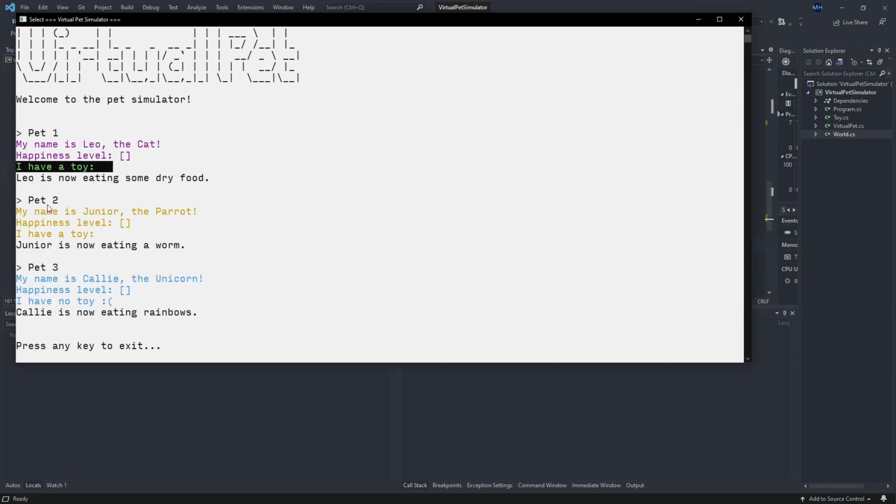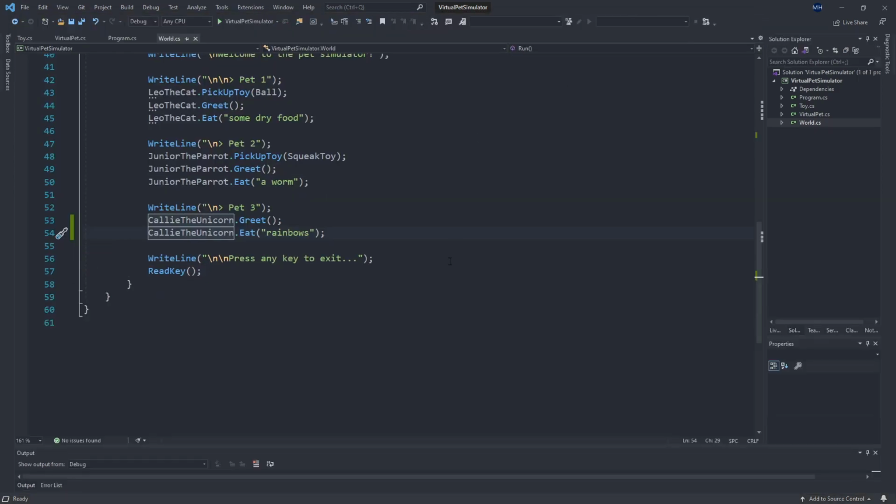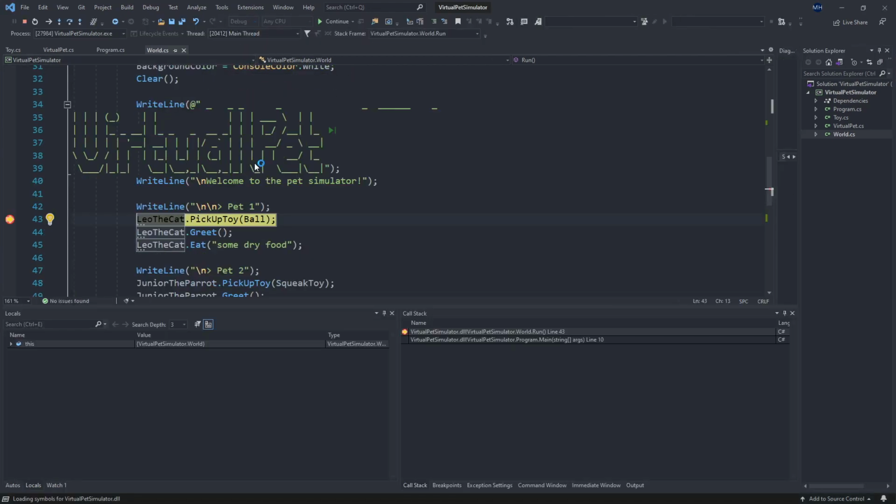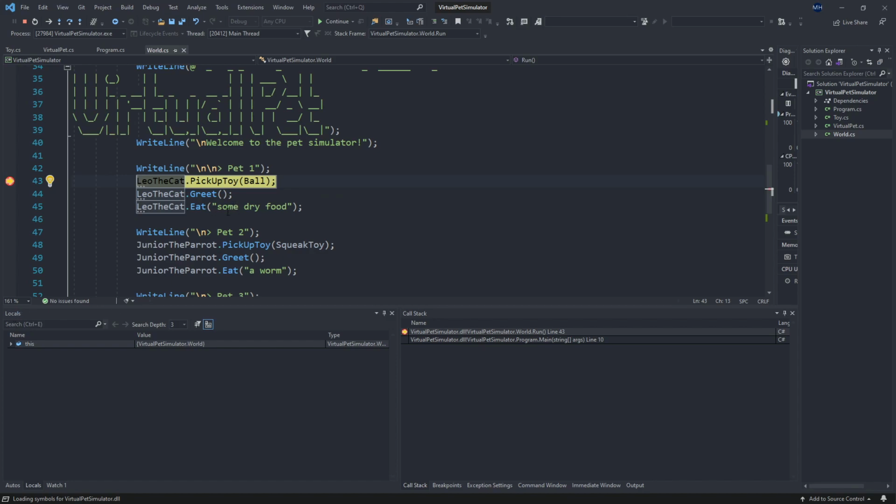And this printout here for I have a toy doesn't seem to be working. It says that Leo has a toy, but nothing prints out. So same process. I just want to try and find a breakpoint. I want to put a breakpoint in somewhere near to where that is happening. So maybe what I would do would be to put a breakpoint like here before the Leo picks up the ball and hit play. And then I can inspect my variables.